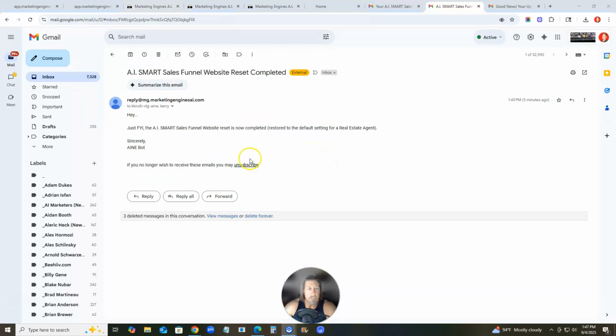Also, as the agency owner, you'll receive an email. The AI Smart Sales Funnel website reset is completed. You'll say, "Just FYI, the AI Smart Sales Funnel website reset is now completed. Restored to the default setting for a real estate agent. Sincerely, the AnyBot." So you get notified of that when that action happens as well.